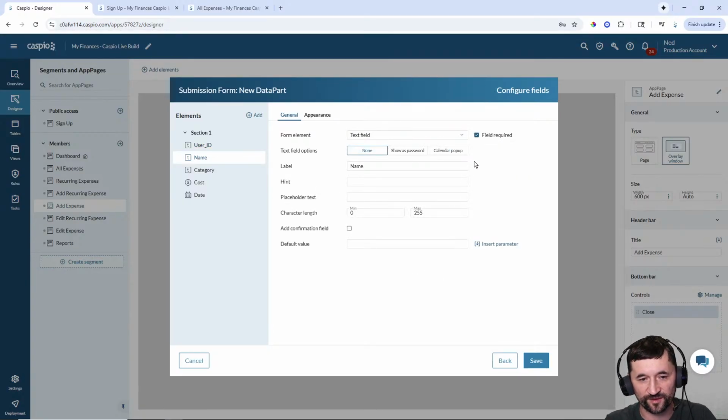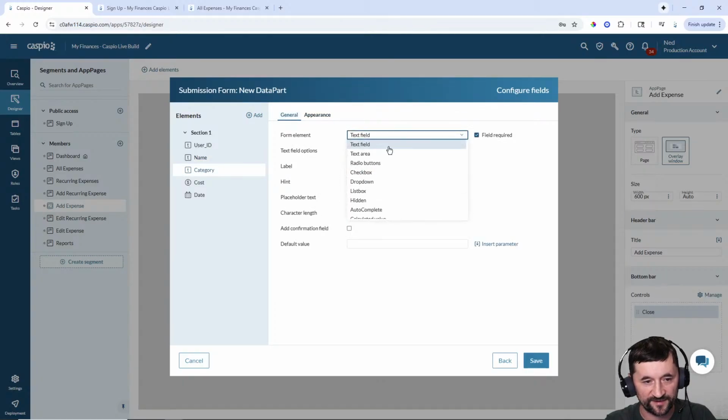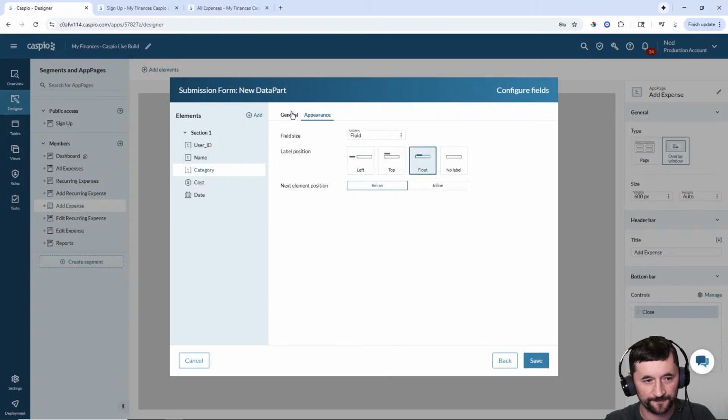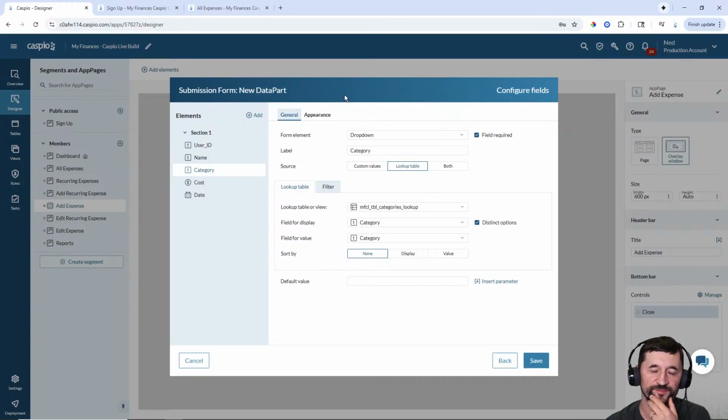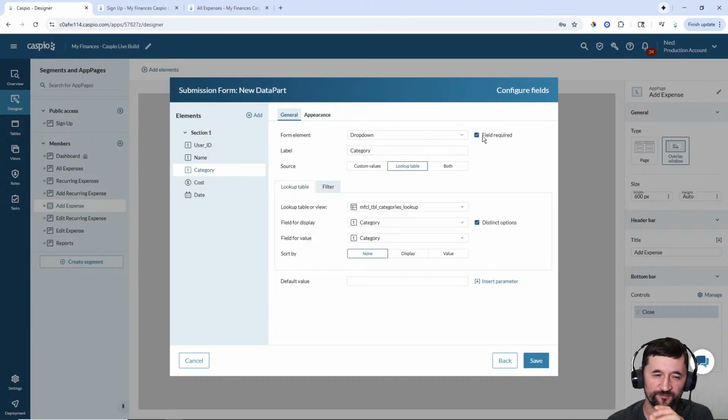Name is going to be a required field, appearance, floating label, category. We have a drop-down for that looks into our lookup table of categories. The only thing that I find a little bit of a nuisance when it comes to designing is always having to flip back and forth here to set my floating label, go back, make it. I wish it was on the same page. It will make things a little bit easier, but I understand in terms of settings, it might be too cluttered to have all of that on the same page.